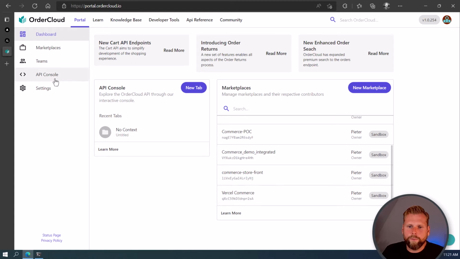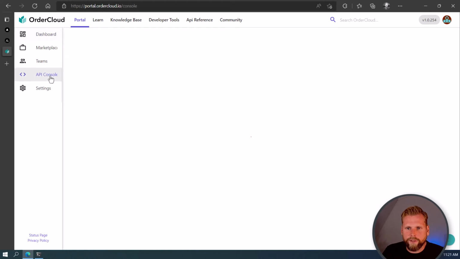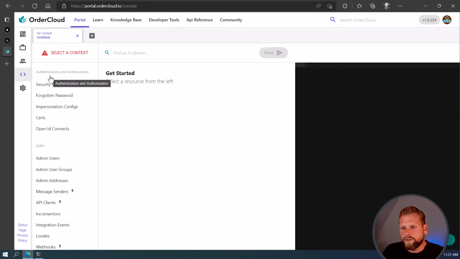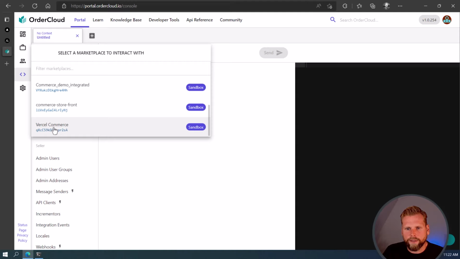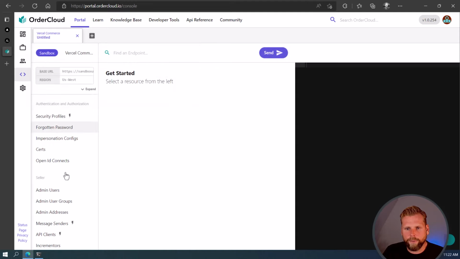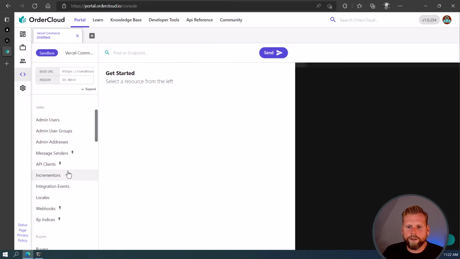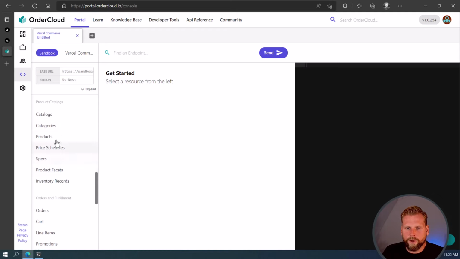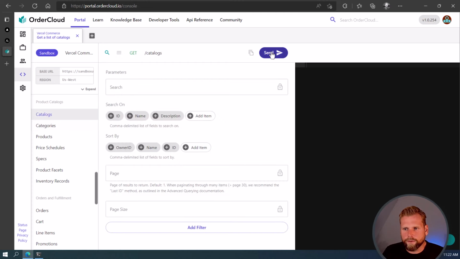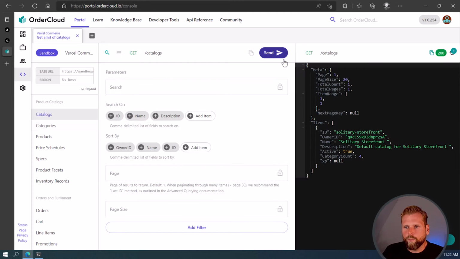Let's use the API console to see what kind of data is in that marketplace. The first thing we need to do is select the context. So we need to select the marketplace that we want to query. We're using that Vercel Commerce marketplace. And what we want to do here is see what products we have. So let's first see what kind of product catalogs we have. We have one product catalog with the ID Solidary Storefront.